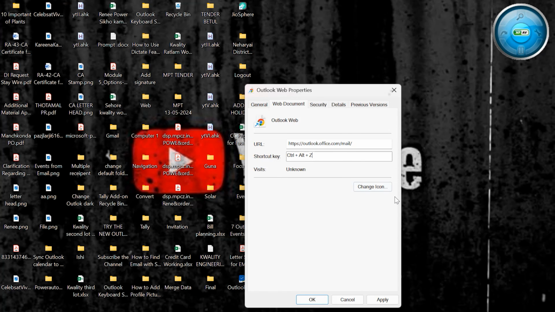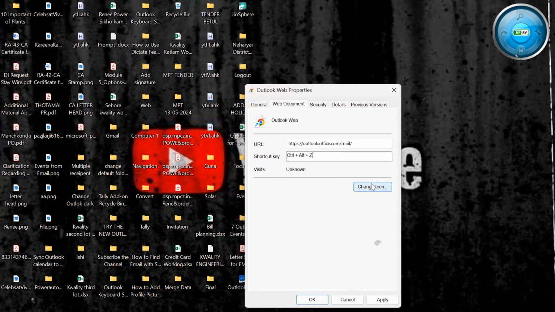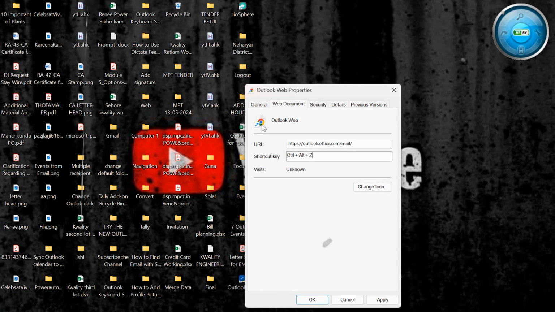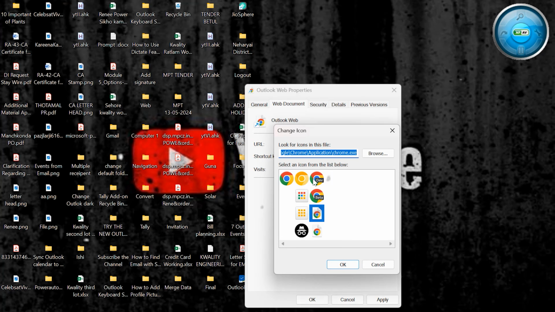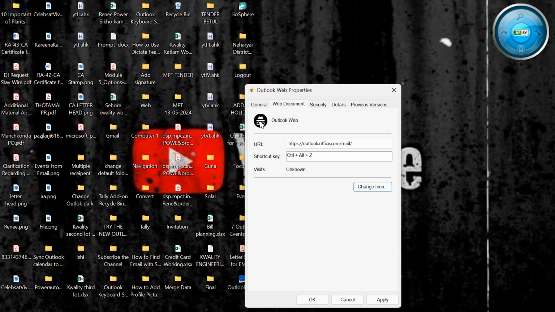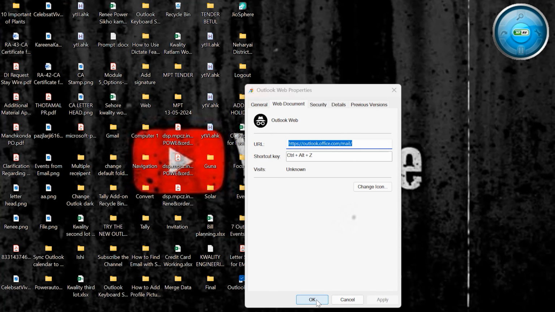Now there is another option which is Change Icon. You can see this is your current icon which is assigned by the system itself. Now you can hit Change Icon and there are a few options provided for you. So I select this one, hit OK. Now this icon is allotted for this keyboard shortcut. Hit Apply and hit OK.